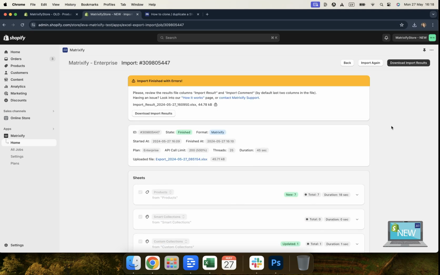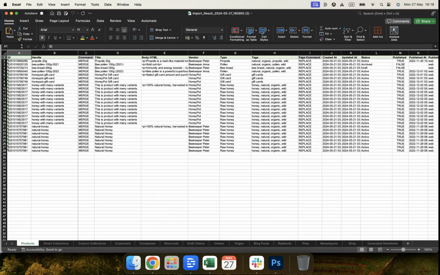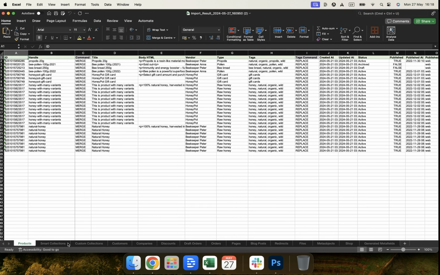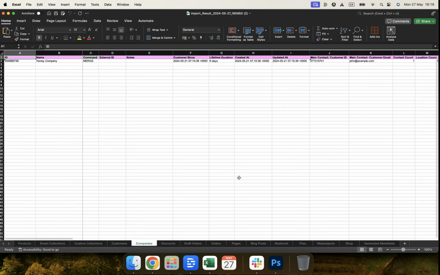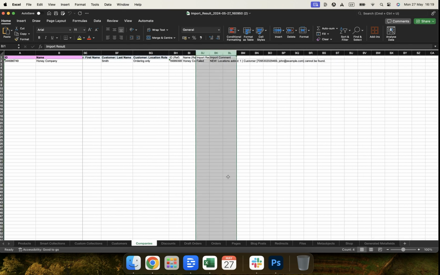To look into the errors that we received with this import, we would need to download the import results file, which we will do now. And once the import results file has been downloaded, we can then open it, and here we can see the imported data. So here we'll see each entity, which is in the sheets and tabs of the import results file. And if we click on companies, in the import comment and import result column of the file, we will see the error message. Now, in this case, the error message is the customer cannot be found.